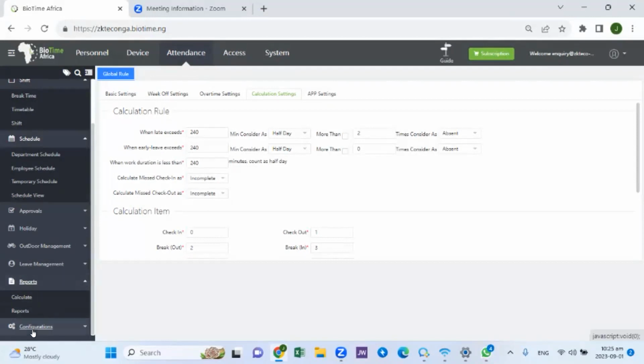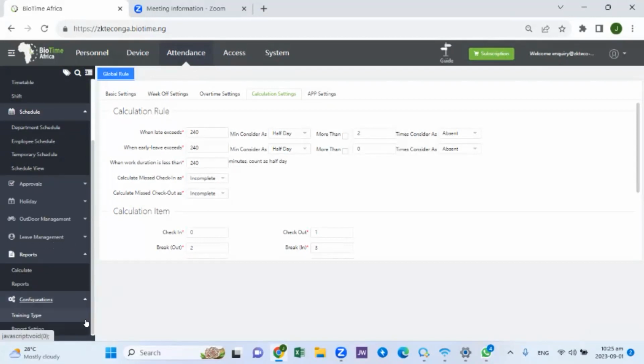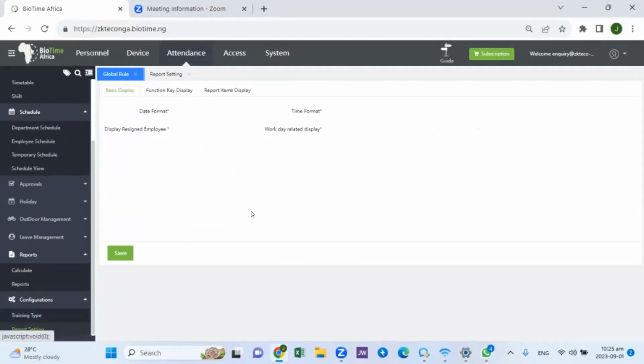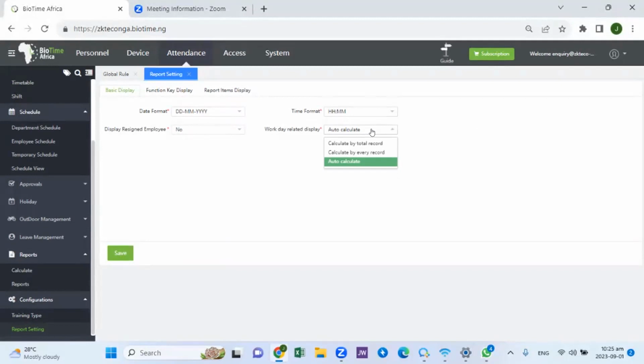So under the report tab, we have the configuration tab. There, you can set your report setting, okay? We have how you want your date format to be, time format, work related. And now for the work day related, you can set your method of calculation, whether you want it auto-calculated, whether you want it calculated by total record or calculated by every record, okay? So you need to set that accordingly. Like myself, I prefer using the auto-calculate.